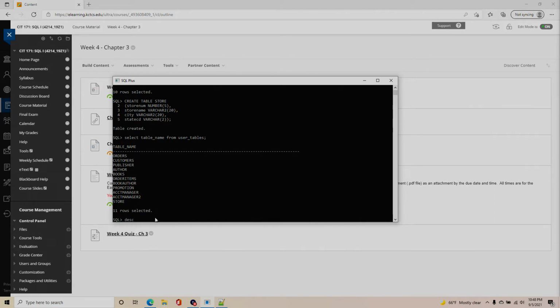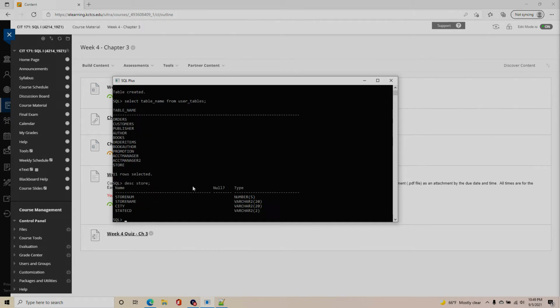We can also do a describe command, DESC, on my store table. And you can see here, it has the table that I just created and all of the columns, store num, store name, city, state code, and its data types, number, varchar2, and their lengths. Okay, so that is the basics of how you create a simple table in Oracle using the create table command.